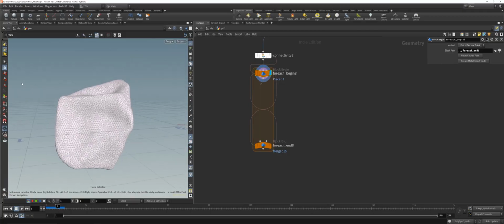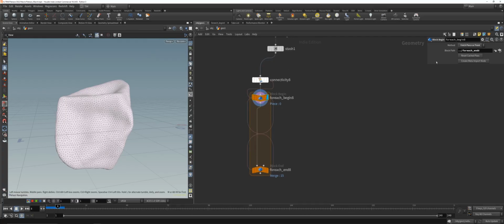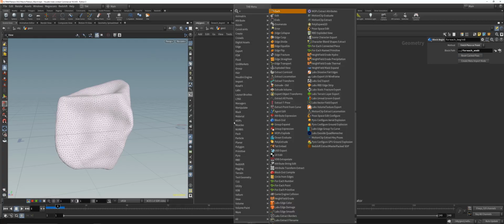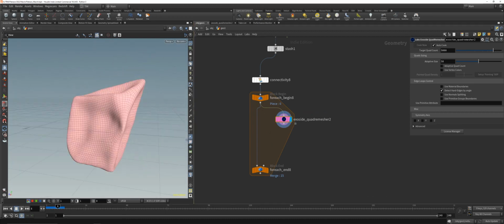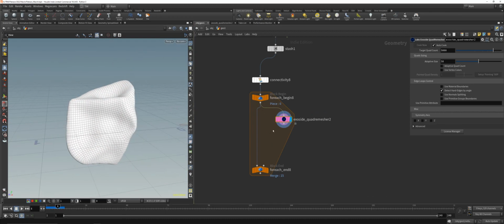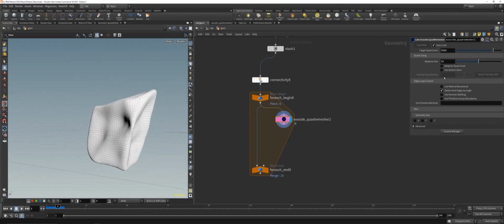So this is now our geometry here, and then we can use the exercise quad remesher. Be sure to get it. It's a really nice tool to use, especially for remeshing in loops, etc. And you will get a really nice topology. And the cool thing is you can run it, for example, in loops.